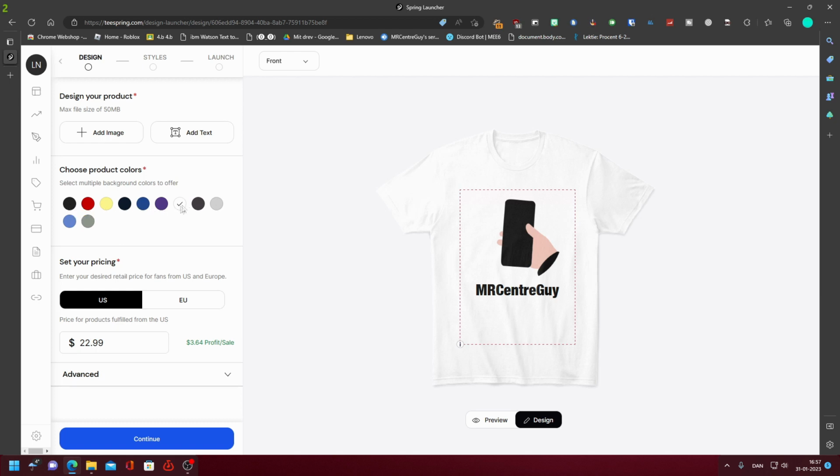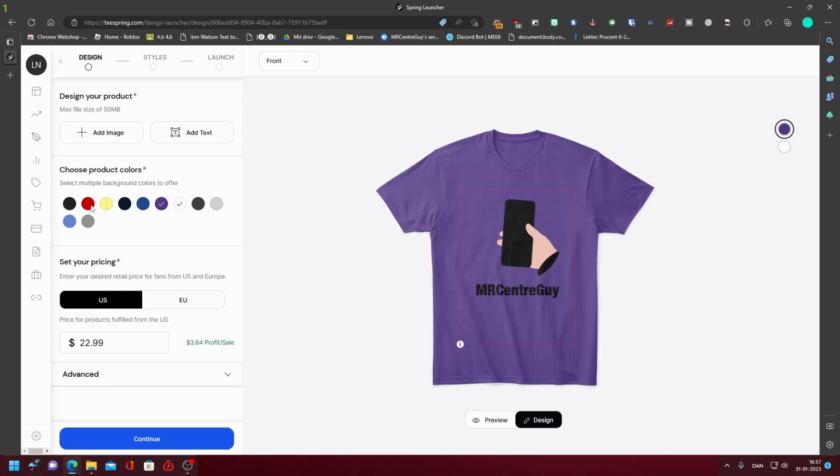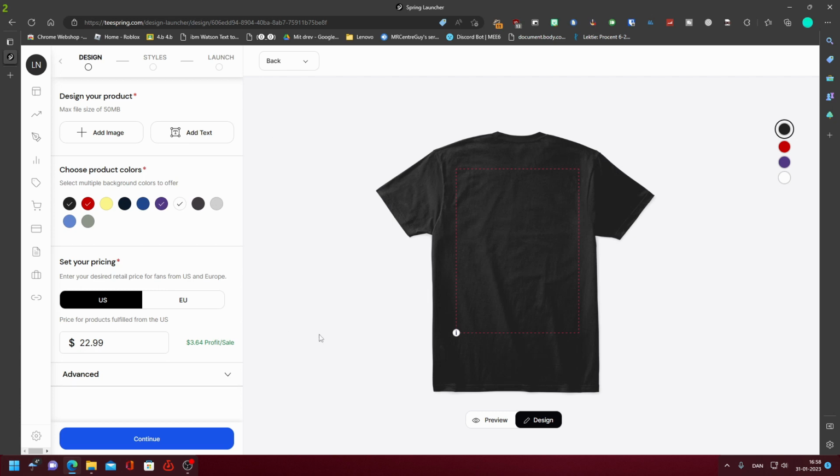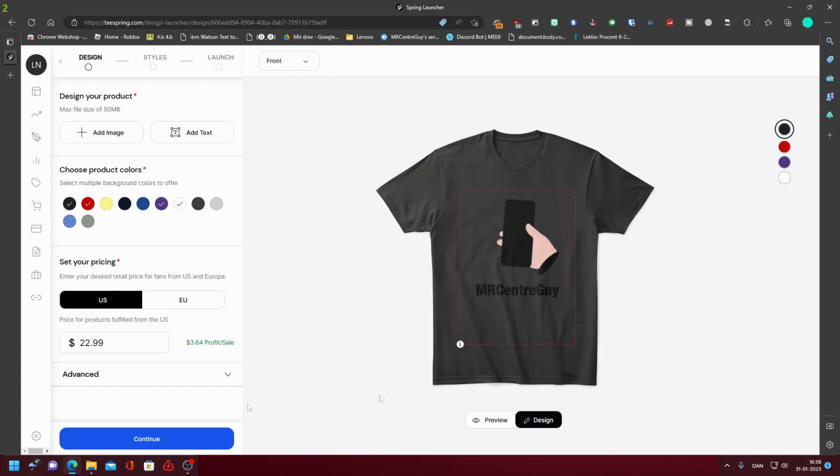But then here you can choose which colors you want. I'm just going to choose white, purple, and red. Keep in mind, if you choose black and you have a black color right here, it will be a bit hard to see for some people. So keep that in mind. Up here you can change if you want to see it from the front or the back, because you can also make a design on the back, but I'm not going to do that. So now you can continue.